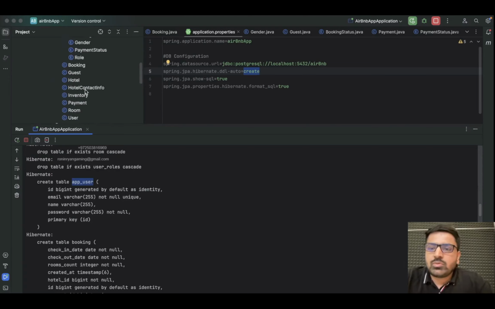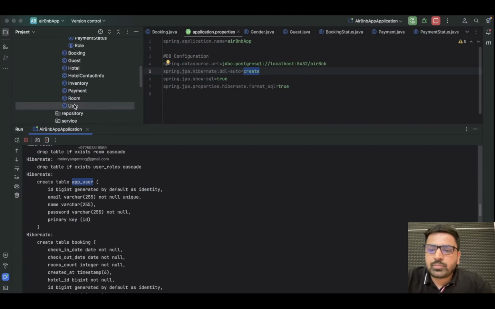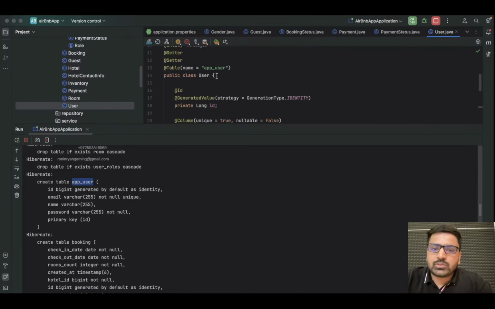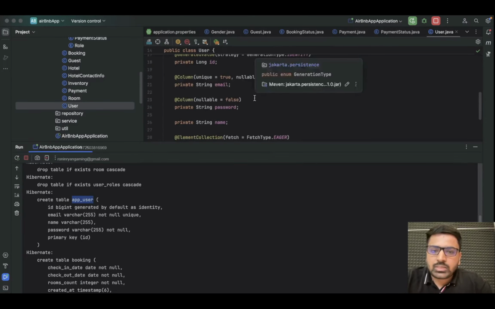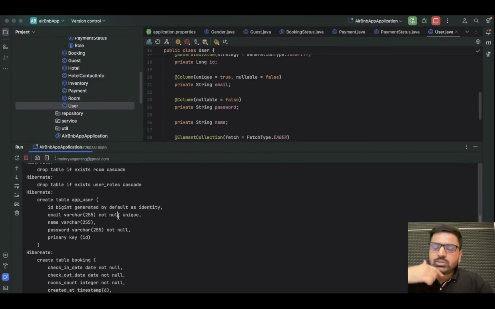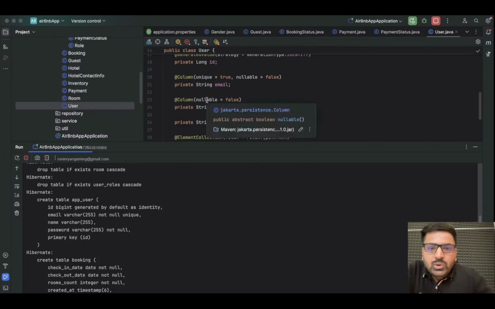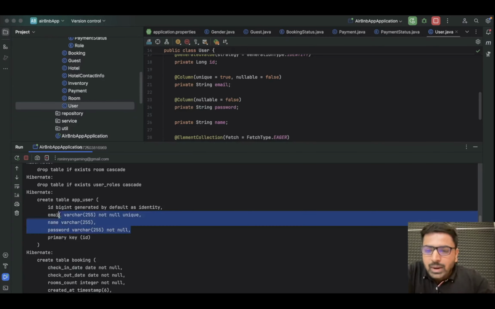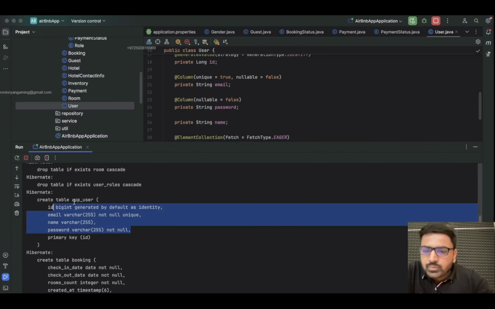So let's just visit everything again one by one. Come here, app user. So this is the table name, app user. All right. It has fields like email and password. So just look closely, because this is going to be very interesting and a very nice thing to learn, that all the things that we have written over here are getting mapped as SQL queries.